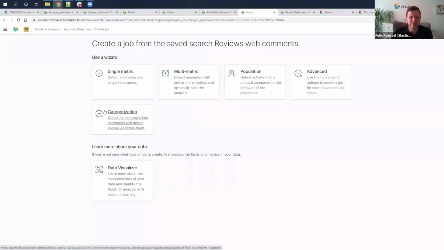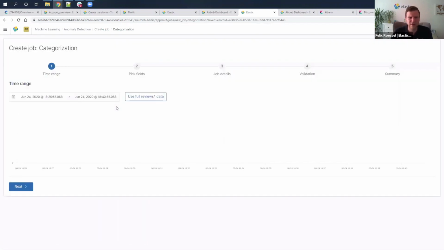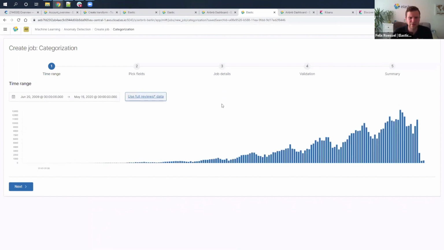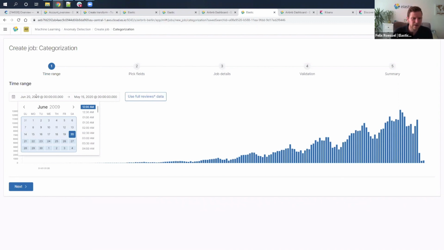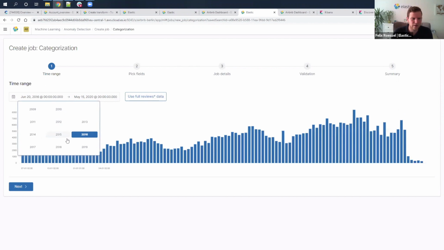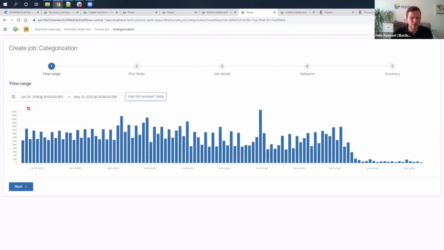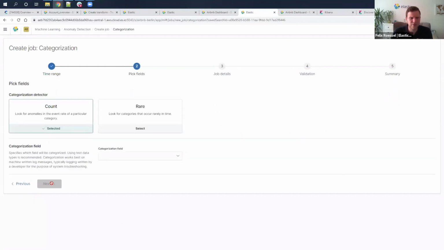And we can also use the categorization. I would like to show you how it looks if we use the categorization. So we just click on this. We choose that we would like to see the full reviewer data. This is from 2009 to 2020. I think it's enough to start with 2019, so we will switch to 2019, having 2 years of data. And we can see that there is our data that we can use for this.